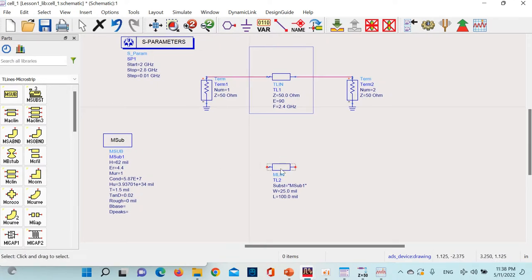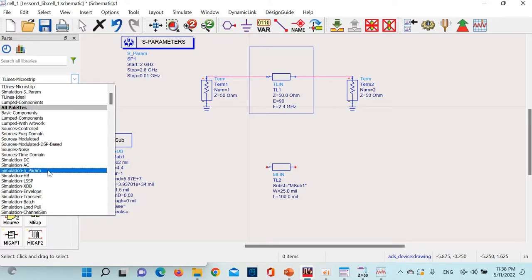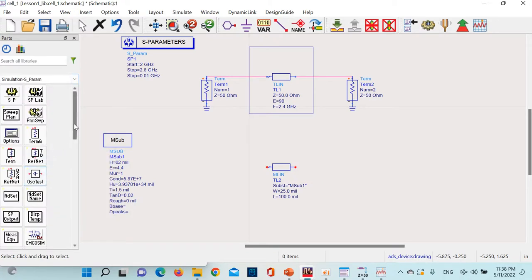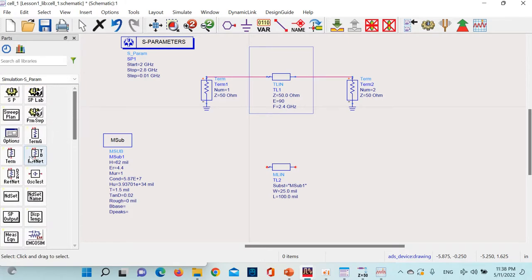Not yet. We need ports. The same as here. Okay. So again, let's just go here. Let's find simulation S-parameter and scroll down. Let's see, where is our terminal? Here. We have a terminal here. We have a terminal here.